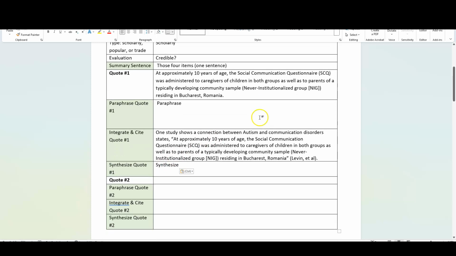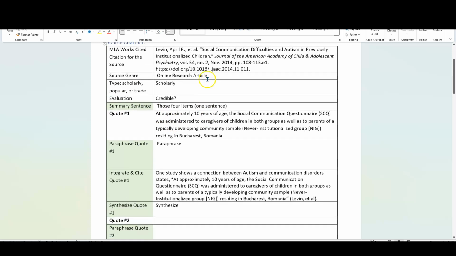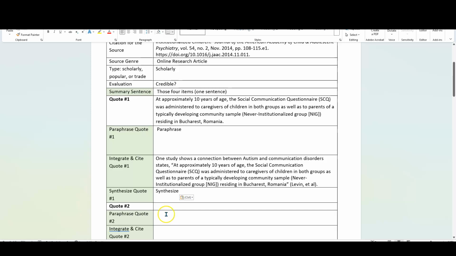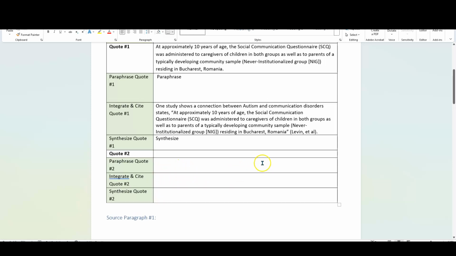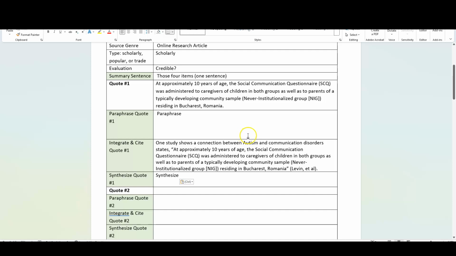Okay, and then what you do is you find another quote from this same source, and then you just rinse and repeat. You just do those same things where you're going to quote, paraphrase the quote, integrate and cite the quote, and then synthesize the quote. And you're like, man, this is a lot of work. Yes, but here's the thing.